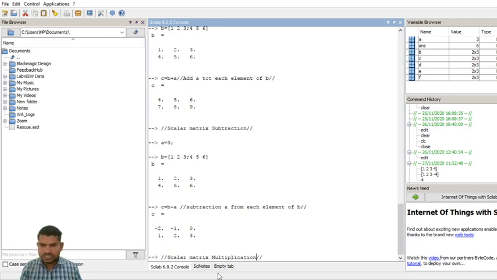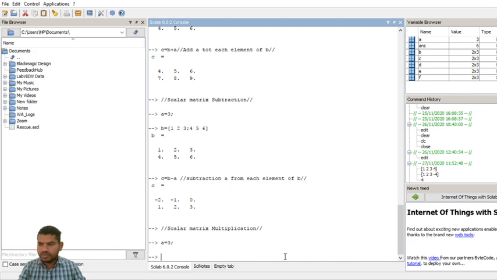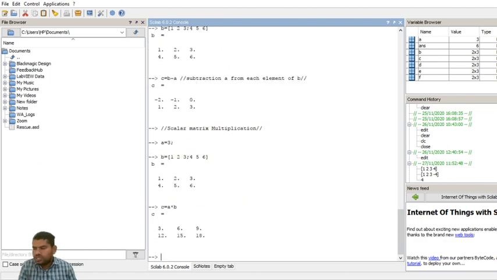Scalar matrix multiplication. A is equal to 3, B is equal to 1 comma 2 comma 3, 4 comma 5 comma 6. Now C is equal to A into B, and this is the output. Like that, scalar multiplication. Scalar division is also the same.